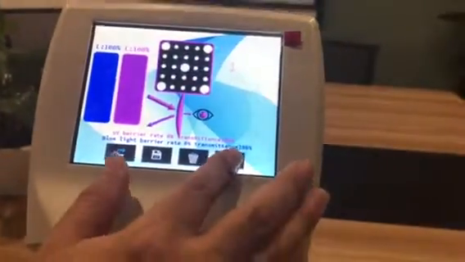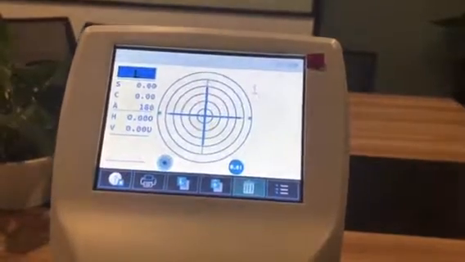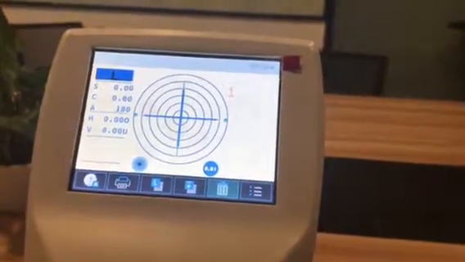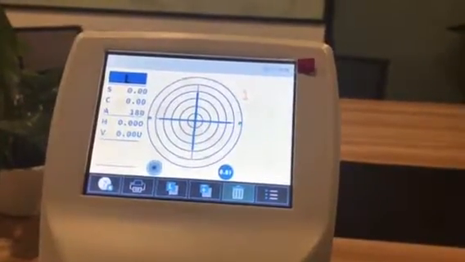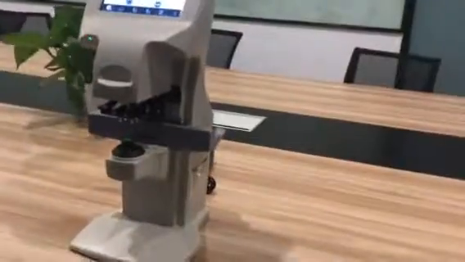So now we can go back to the main menu, and then you can do any other test for the lens you want to test. And so this is pretty much about the Koala. If you have any questions, just let us know.